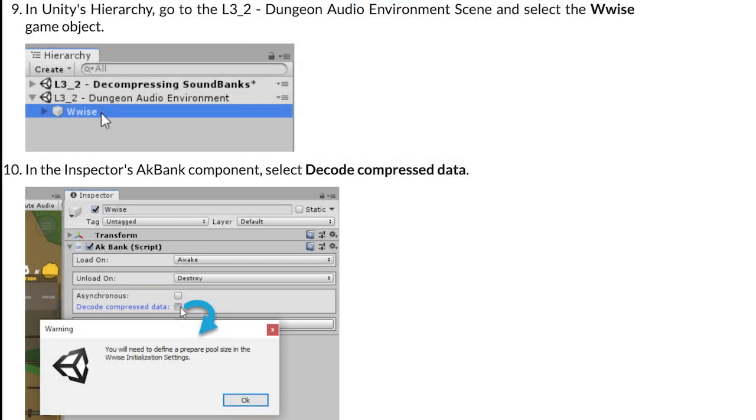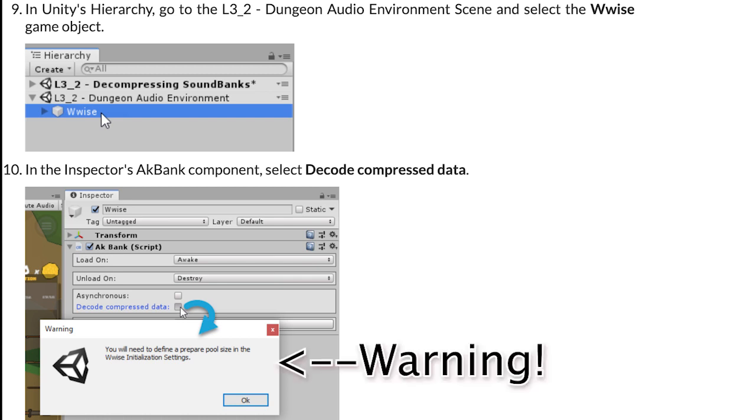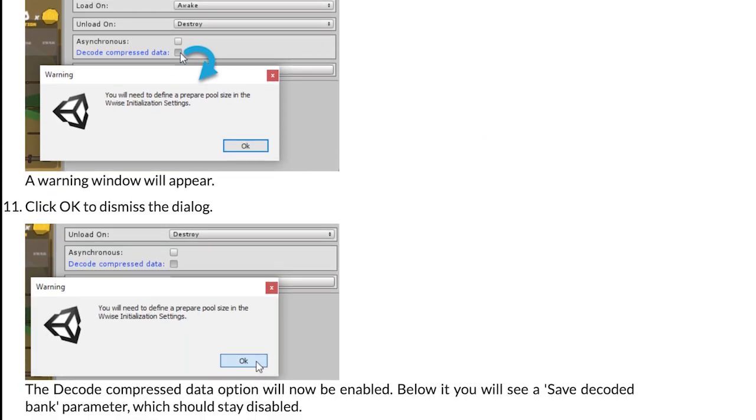Since we loaded a new scene, we have to recheck the decode compressed data box for the sound bank. This is located in the Wwise game object's AkBank script in the inspector view. When we do this, a warning message pops up telling us we need to prepare the pool size in the Wwise initialization settings. The box will still be checked, but this message brings us to the next step, which is defining the size of your data that is being decoded in the prepare pool.